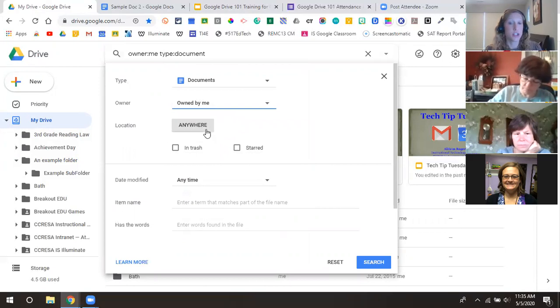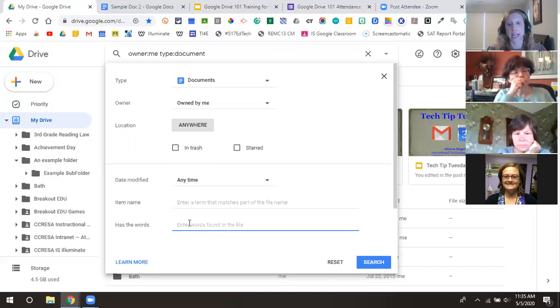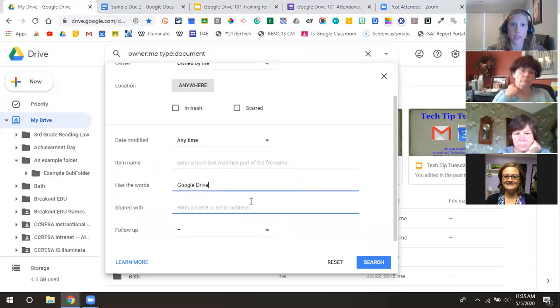And you can pick and choose whatever filtering you want to enable, right? So let's say I'm not exactly sure where it is, so I'll just leave it there. Date modified, we'll just say anytime. Item name or has the words. If you're like, I know this has the word Google Drive in it, I just can't for the life of me find it in my Google Drive, ironically, I can type in that keyword. I can even type in people that it's likely shared with.